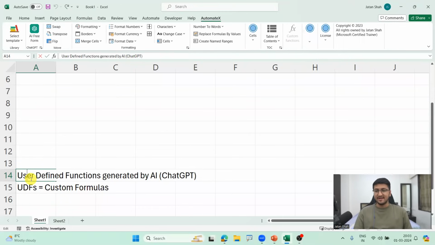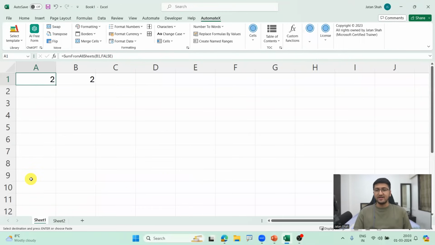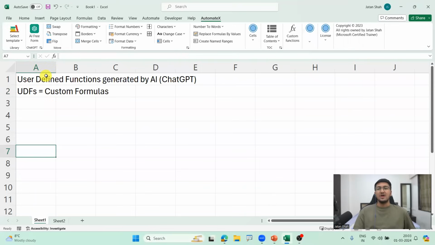All right. And the formulas that we are going to learn are called, in Microsoft Excel's terminology, user defined functions. Oops, I made a spelling mistake. Let's make it user defined. There you go. Perfect. User defined functions. So it is called UDFs. So custom formulas are nothing but UDFs. Now let's learn one of the formulas that AutomateX has and understand how to create it manually, all with the help of ChatGPT generated macros.